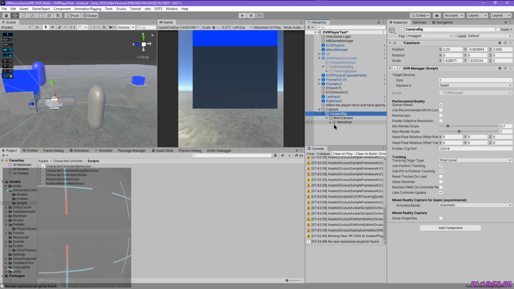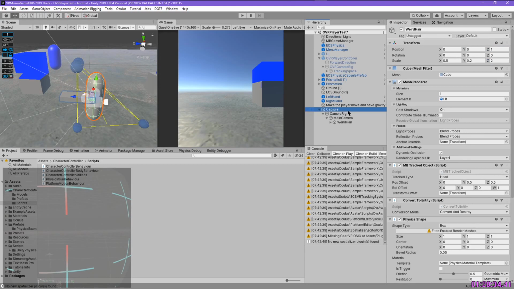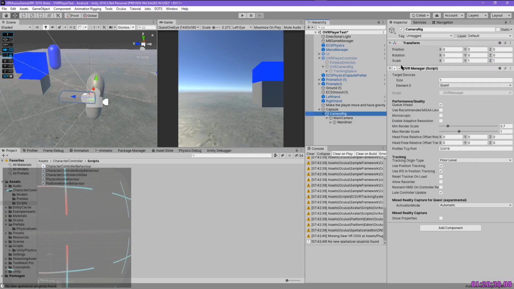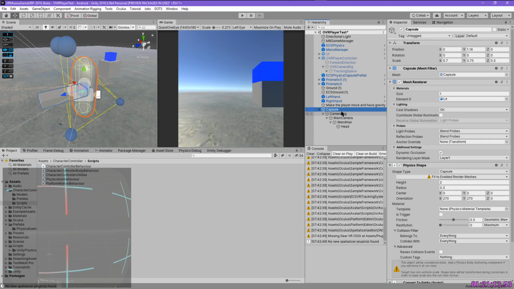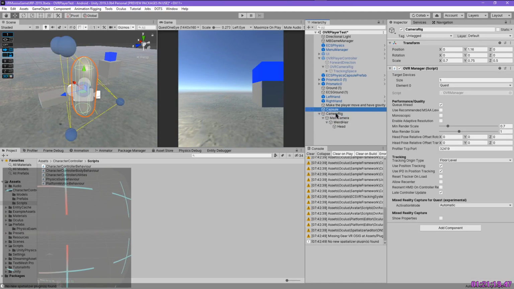I guess we can parent it. That way, I'll scale that. Good thing I caught that. I don't want the parent scale to make the head weird. I probably can't. The camera has to stay a MonoBehaviour.